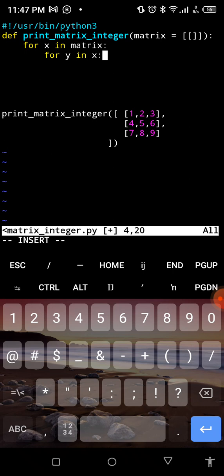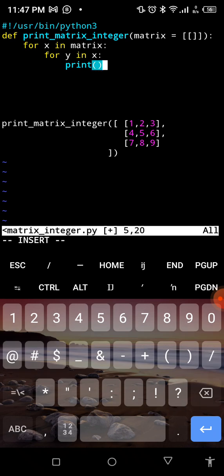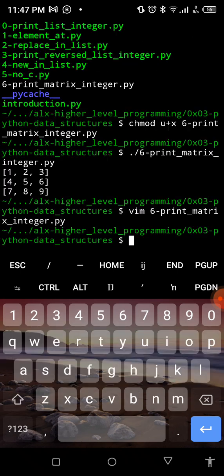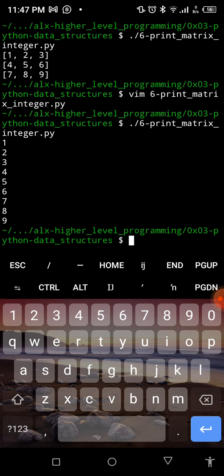So now if I come in here and print, so I want to print y, like that. So let's go ahead and test that and see what we get. You can see we have 1 to 9 printed out with a new line after each number. So that means we are accessing each value in the matrix or in the multidimensional list.